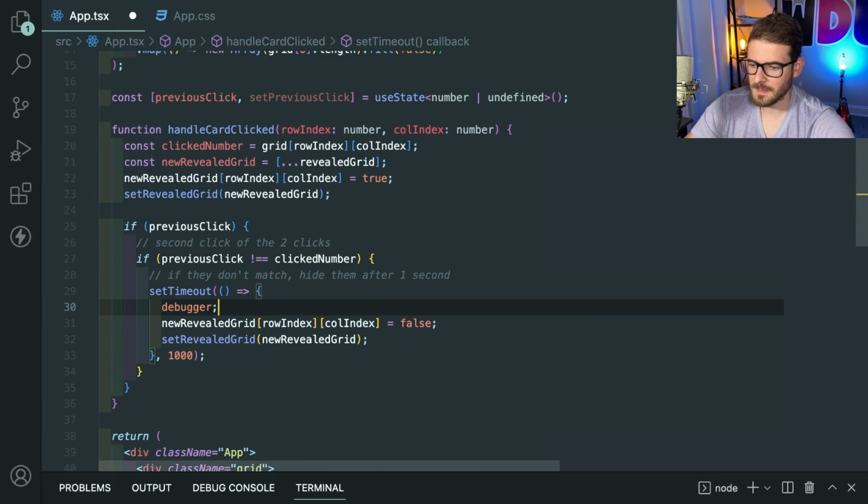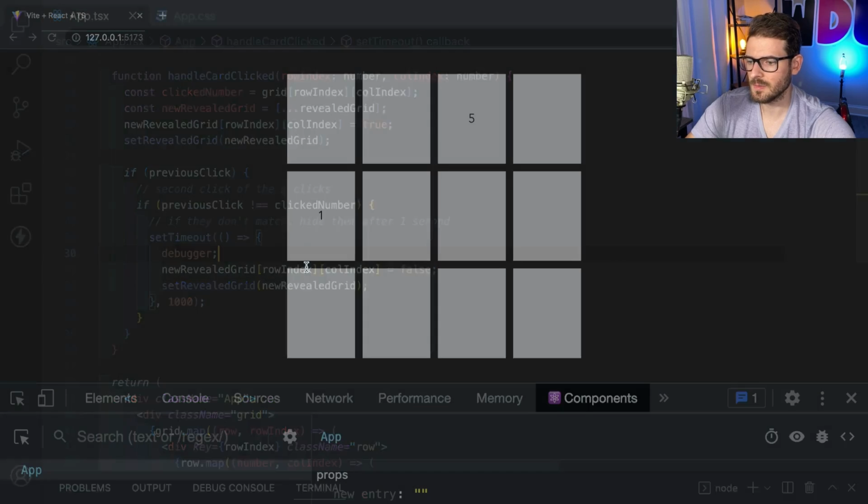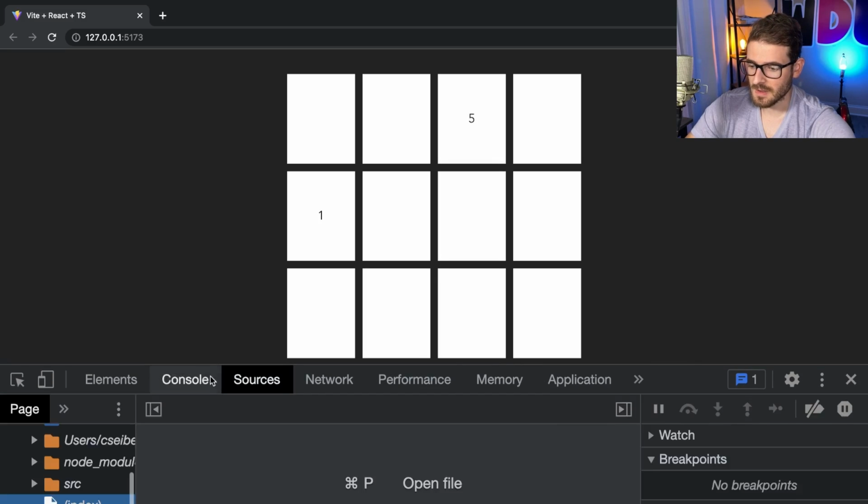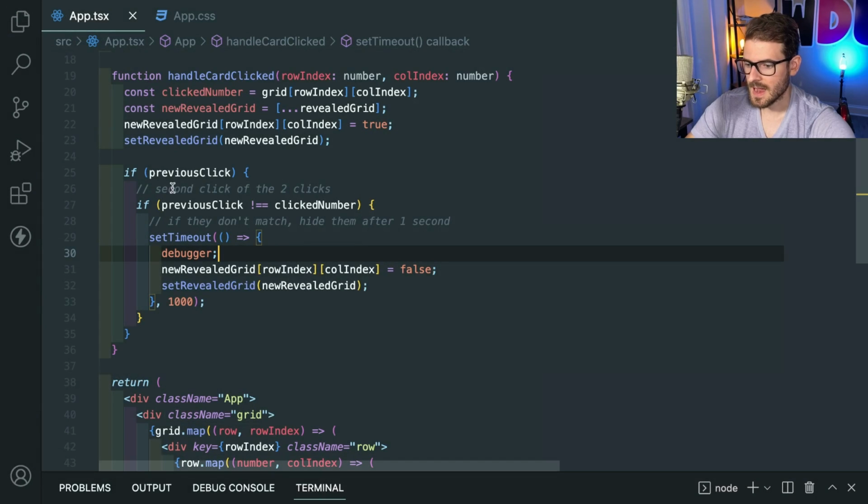Okay, but I think we want to make sure that we're getting here, so I'm going to put a debugger. Using a debugger is always good to figure out your code. I'm going to go ahead and do 1 and 5. These do not match, so we think that the debugger should fire, but it's actually not firing. Okay, so I need to figure out why this setTimeout is not firing.